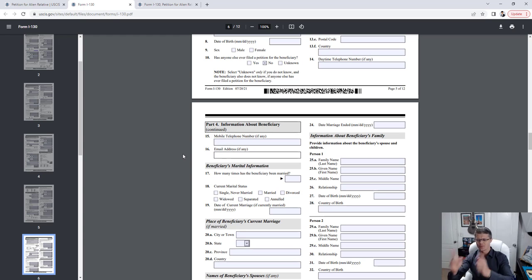One thing that I wanted to mention here, a very important thing, is that I get that question quite often on this channel: whenever it comes to the email for the beneficiaries, maybe they don't speak English. If you are not sure, if you're not 100% on that, just put your own email address, so that you don't miss the important correspondence from USCIS, because you really don't want to miss it.